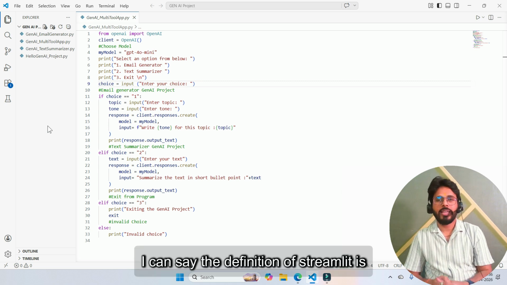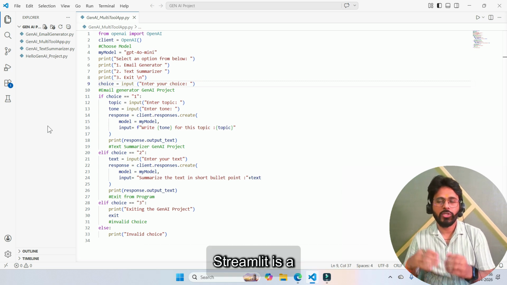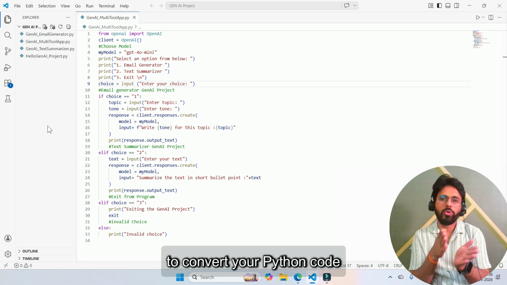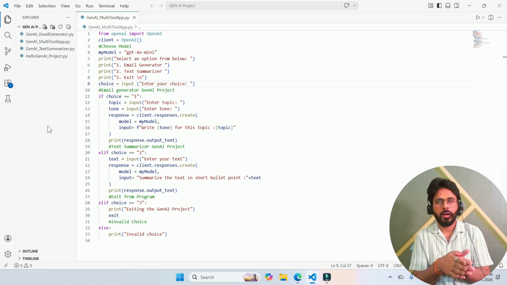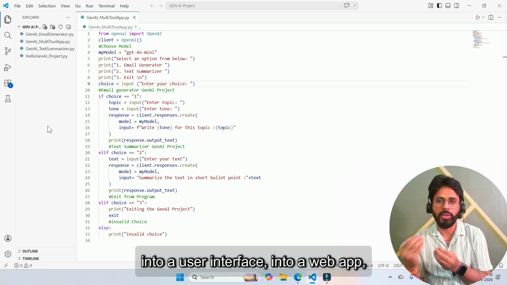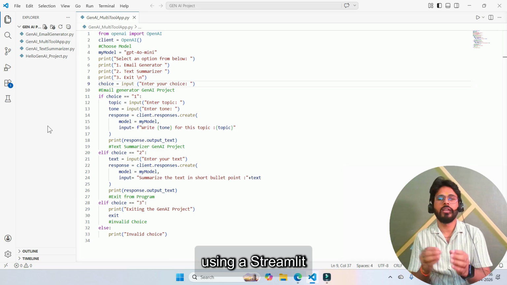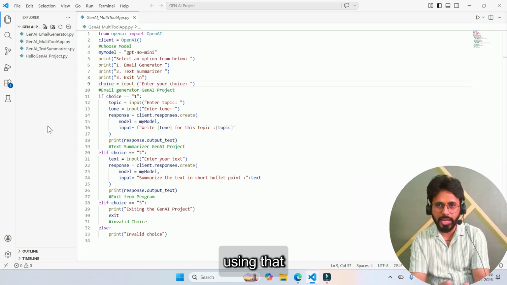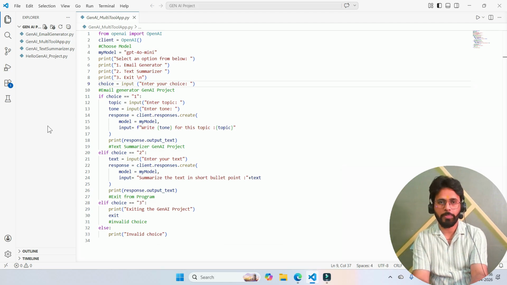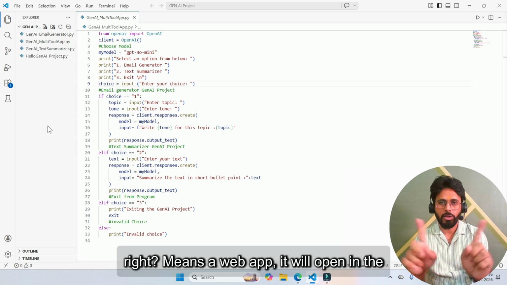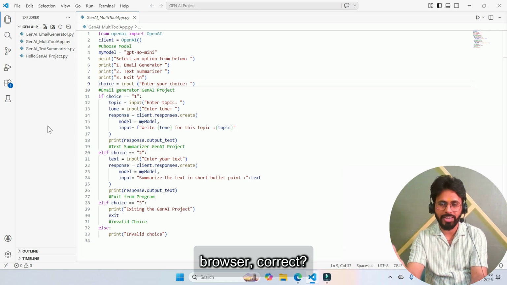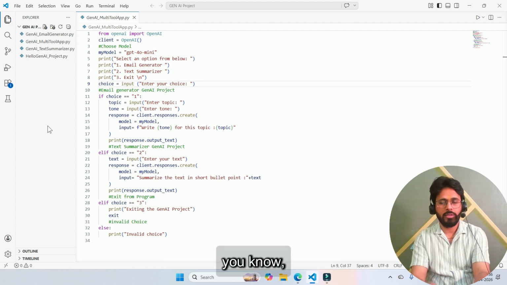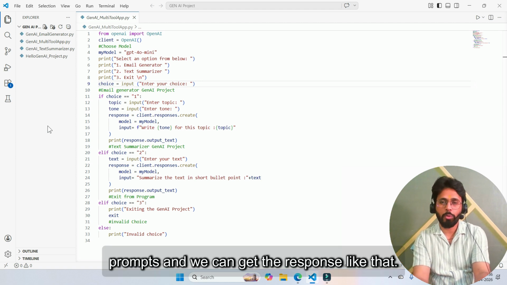I can say the definition of Streamlit is a Python library which helps you to convert your Python code into a user interface, into a web app, right? In simple terms, using Streamlit as an app framework, we can create a user interface, meaning a web app. It will open in the browser, correct? Not here. It will open in a browser, and there we can pass our prompts, and we can get the response like that.